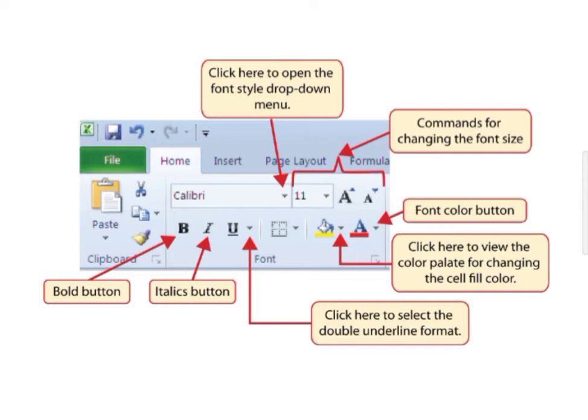This option can be used to change the current font type. Next is font size. This option helps to change the text size. You can increase or decrease the size as required. Next is bold. This option can be used to add weight to the selected text by making it bolder. Next is underline. This button adds a line under the selected text.